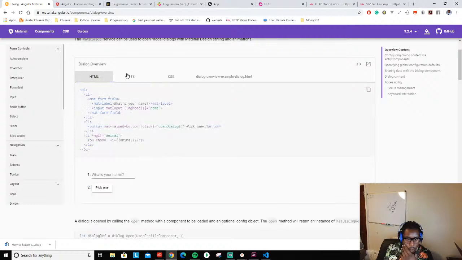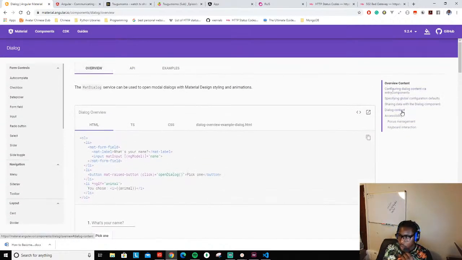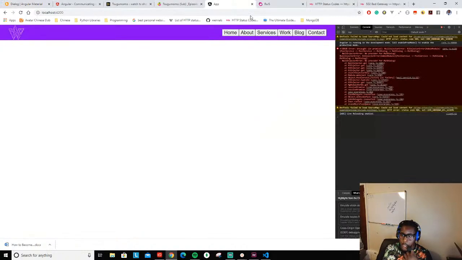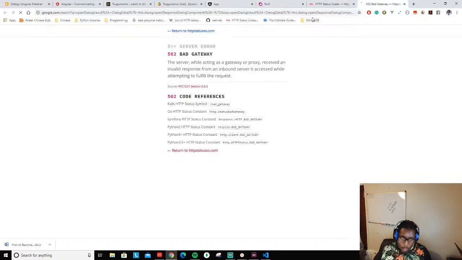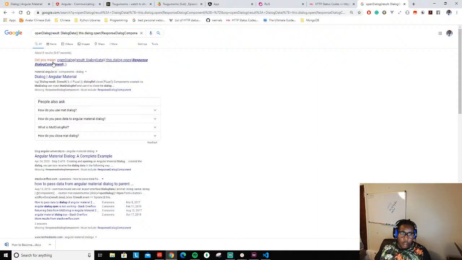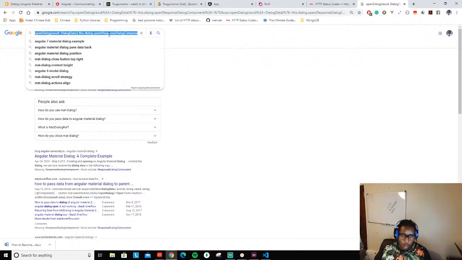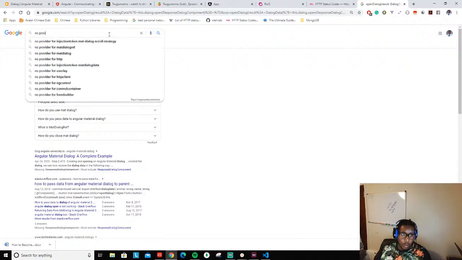And there might be a, usually they tell you about errors down here. So I'm just going to copy this error and just look it up really quick. Control Shift C. No provider for, let me just, oh, no provider for MatDialog.